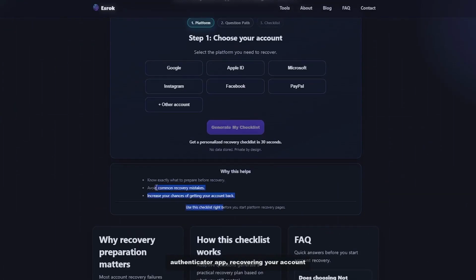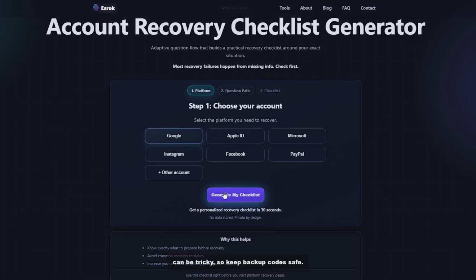Remember, if you lose access to your Authenticator app, recovering your account can be tricky, so keep backup codes safe. Happy securing your account.